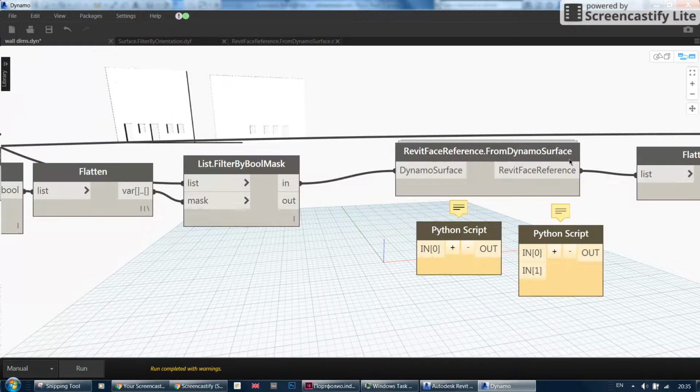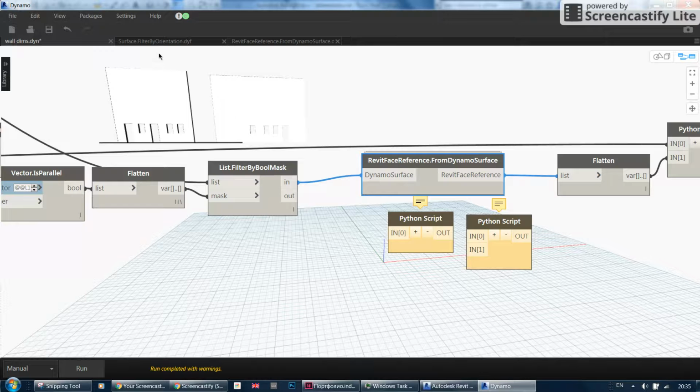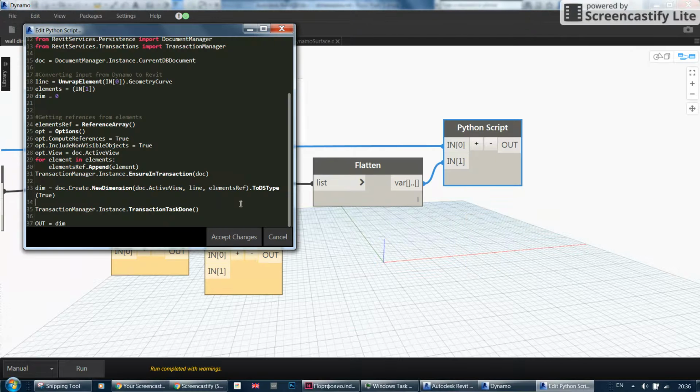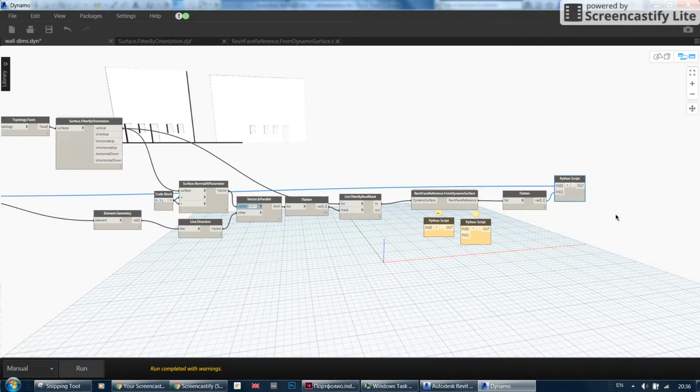Then I get the references with this node from, this is inside the wall by face from in the Blockwork package. And then I'm using Python, a really simple node, to create dimensions by in the active view, the line reference, and the wall faces references. So this is it.